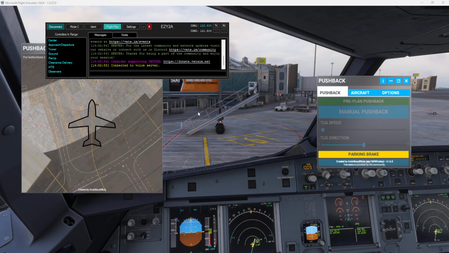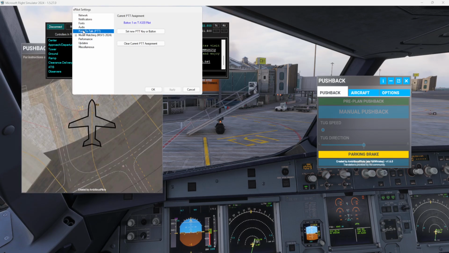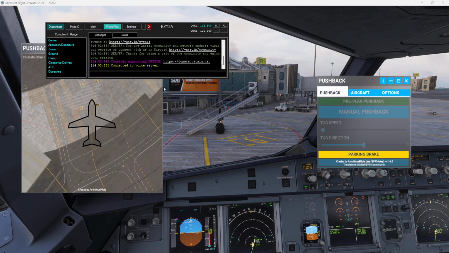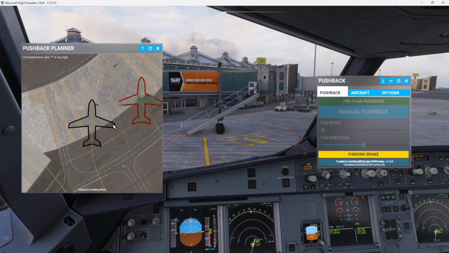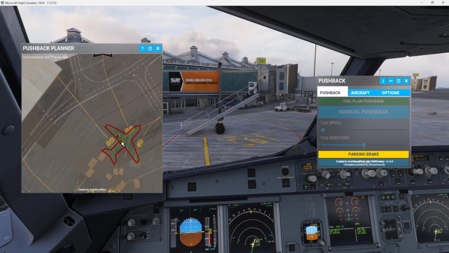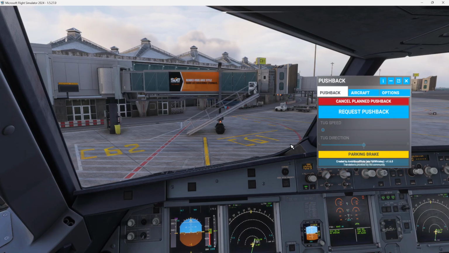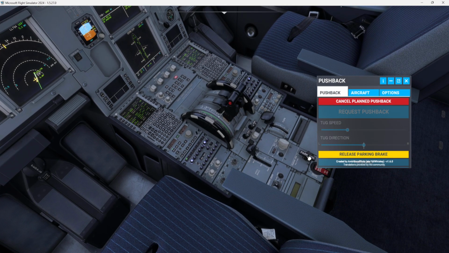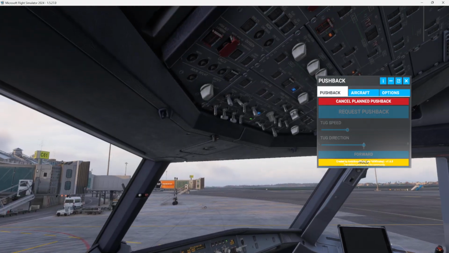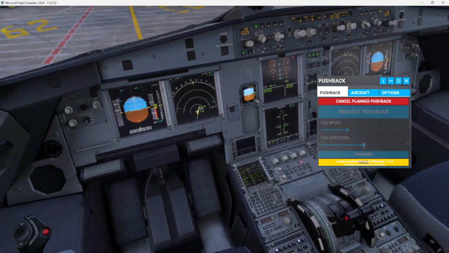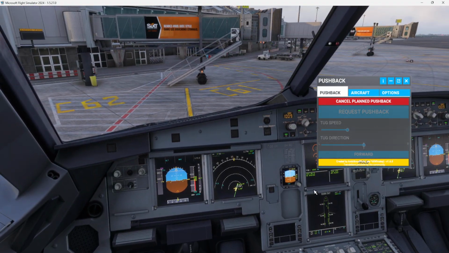Let me double check the... Okay, it works. Yes. Okay, so we taxi from this side. Accept. Request pushback. Parking brake is released. And let's grab the checklist.